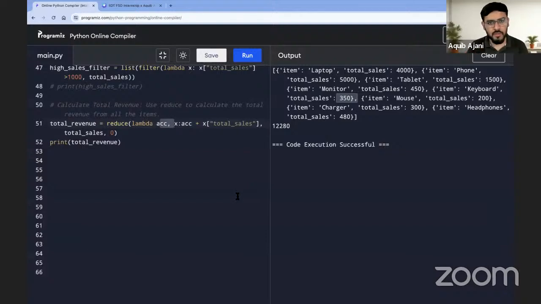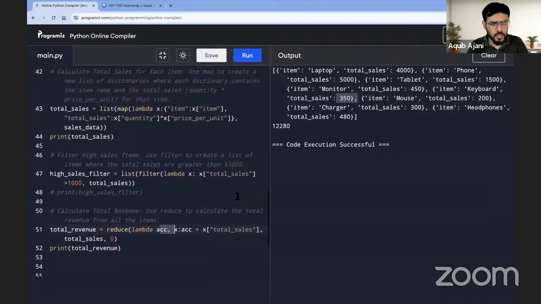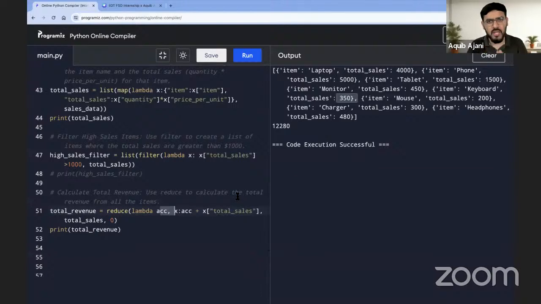So again, I'll just give you 2 minutes to just look at the code. Okay, just go through it. If there are any doubts or questions, let me know. I'll answer them and then we'll move to the next part. So just go through this code and put your questions in the chat if there are any.